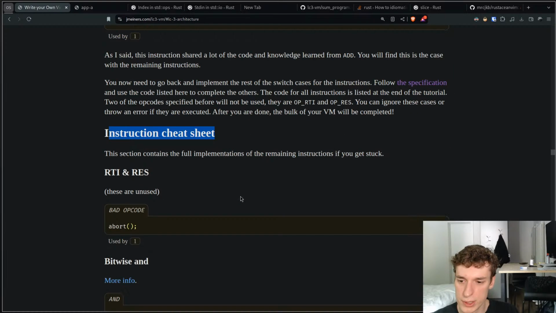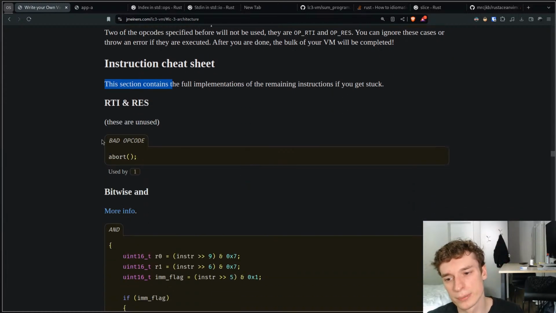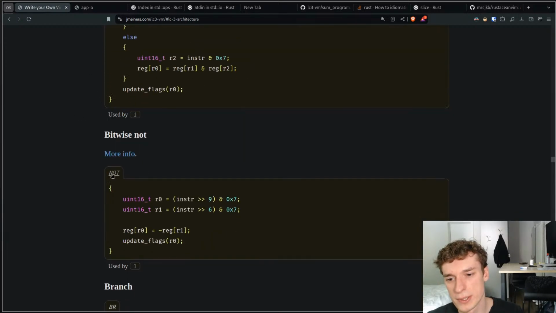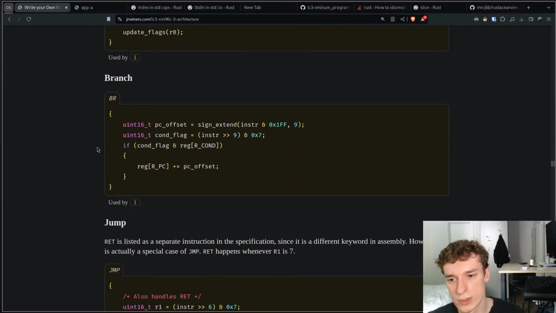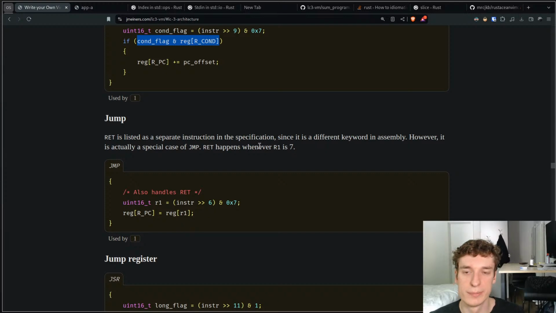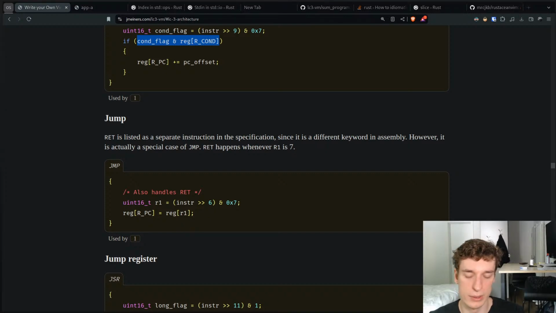Instruction cheat sheet. This section contains a full implementation of the remaining instructions if you get stuck. Okay. Bitwise and is the same. Bitwise not, I just did. Branch, I just did. Oh, I can just simplify by doing this. Well, he can. I don't know if I can. But anyway, it doesn't matter too much. I can do it later.